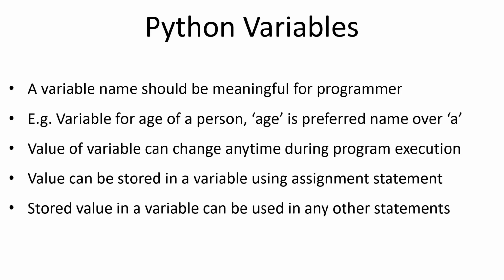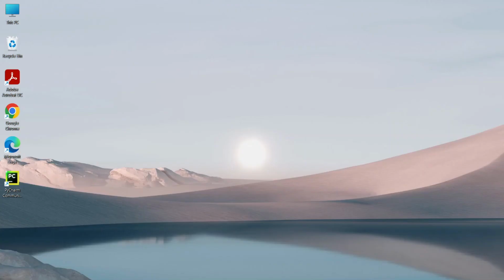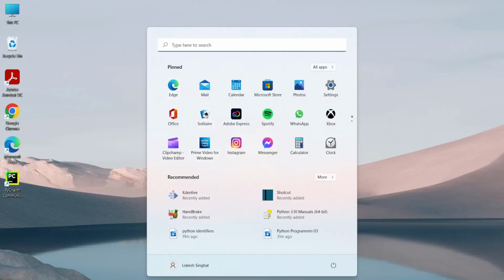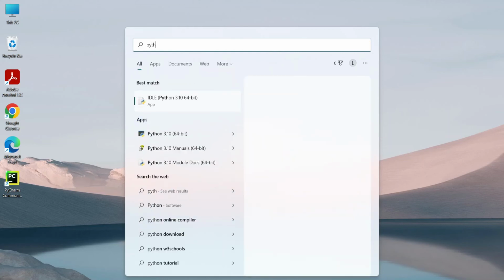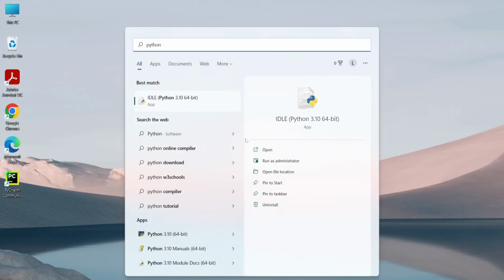The stored value in a variable can be used in further statements of different types. So, now let us learn how to store values into variables in the Python language, and how to check the current value and perform some basic operations on the variable.